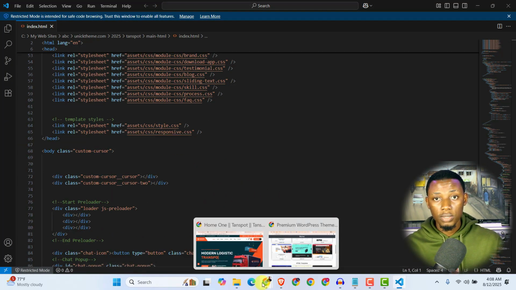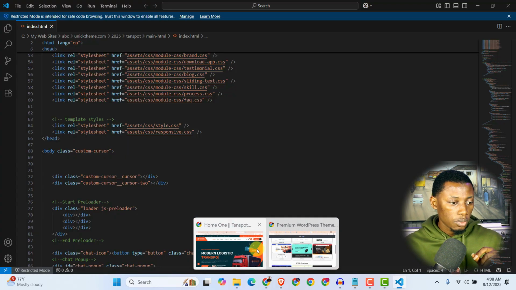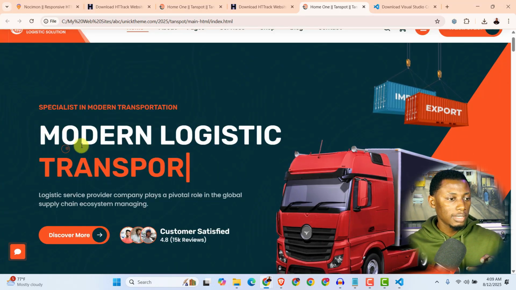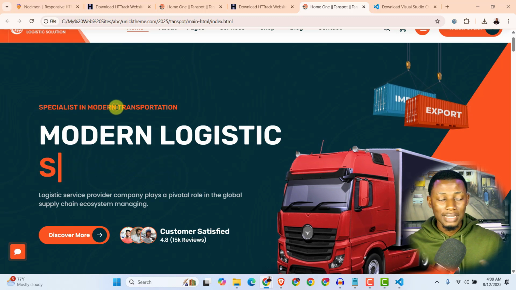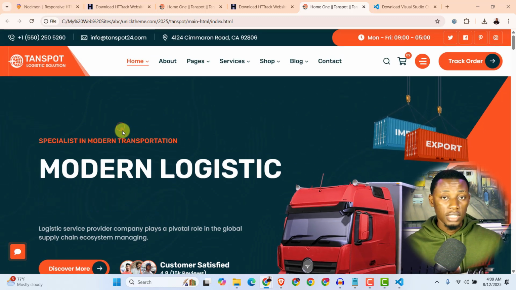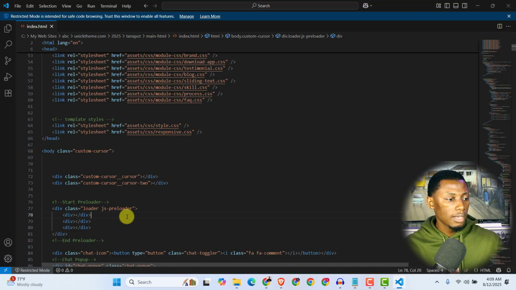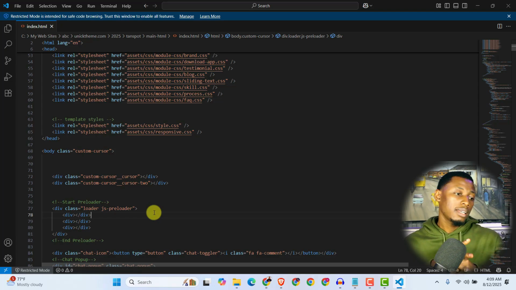Now let me show you how to edit text in the first place. So let's go back to the website. Over here at the header section, you can see this, specialist in modern transportation. So let's say I want to change any of these. I'm just going to go to the VS Code, and right here I'm going to search for that same term. Basically any text that you want to change or modify, you're going to want to search for that exact text in the code, right? So when you see it, then you can replace it and you can save, as simple as that.